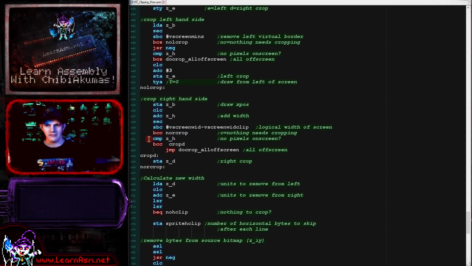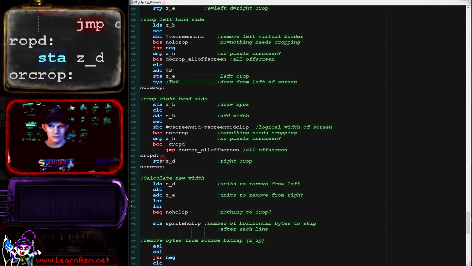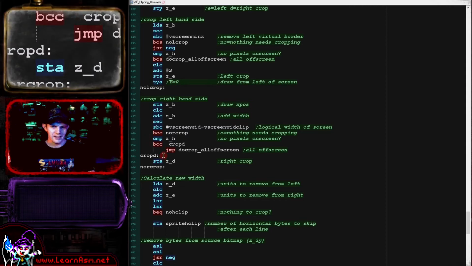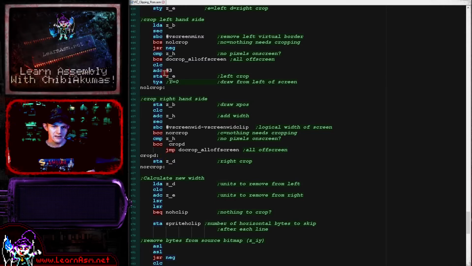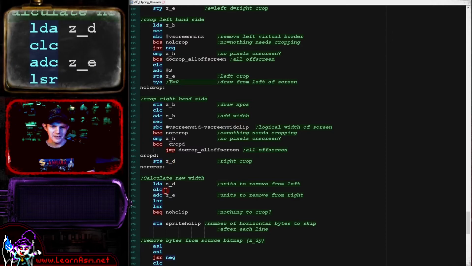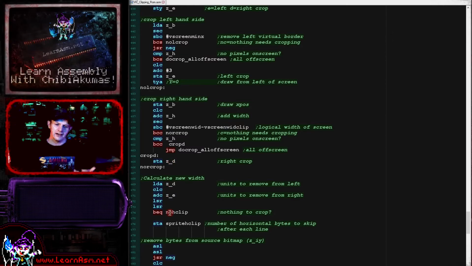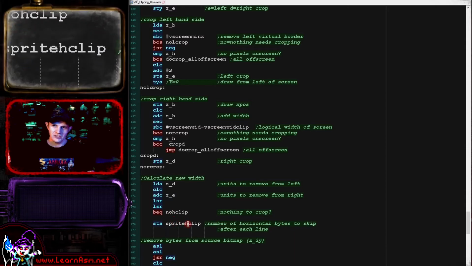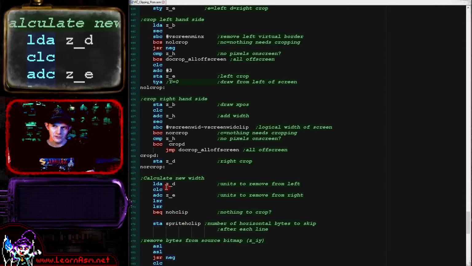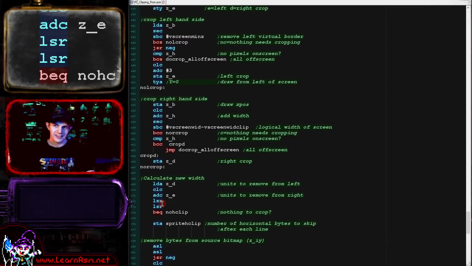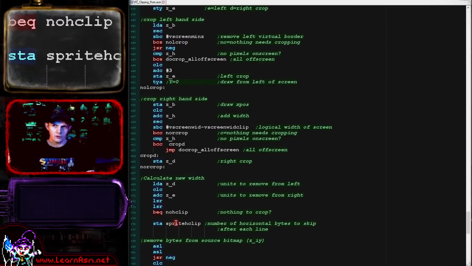It must be somewhere like this. So that's what we're going to do next. We're storing the amount to crop from the right hand side in ZD here. And once again, ZE now stores the left hand crop and ZD now stores the right hand crop. We add those two together and see if we need to take anything off the sprite. Now, whether the sprite's on the far left or the far right, after each line we're going to need to skip some blocks, and so this is the Sprite Hclip. So we're effectively adding the two together in logical units, converting that to a tile count and storing that tile count to skip in Sprite Hclip here.